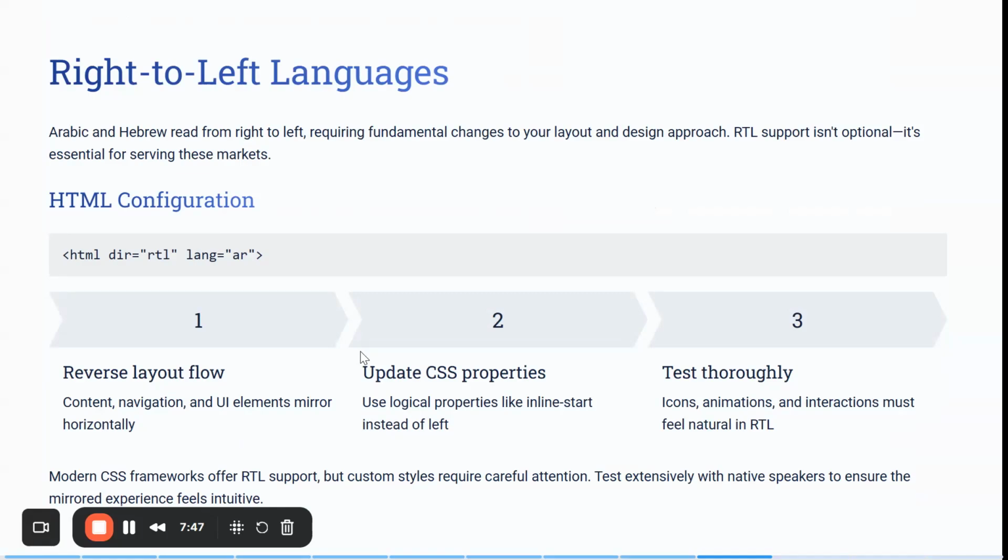Okay. The next point we have here is right-to-left languages. Right-to-left languages like Arabic and Hebrew flip your design completely. The HTML attribute we use here is dir equal to rtl. It will set the direction, but beyond that, the entire layout needs mirroring.